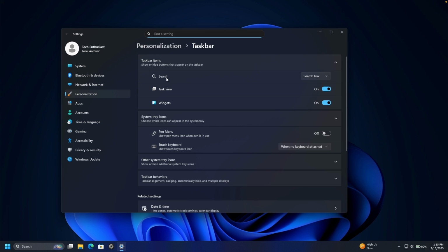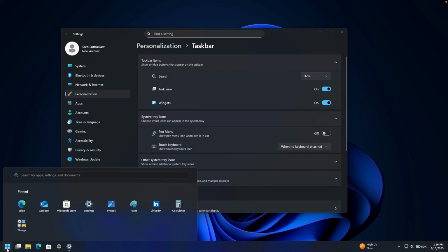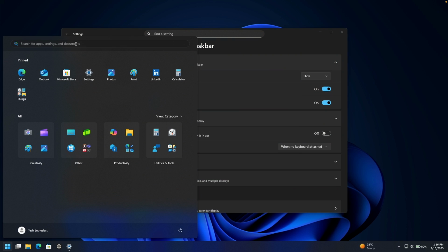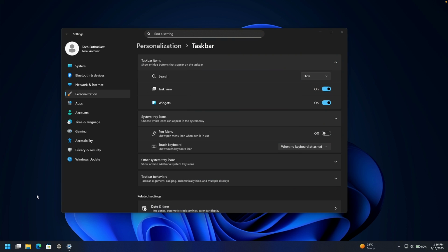Now, the first thing which I want to touch on is the search bar. Now, here is the search box. It has four options, pretty much: search icon and label, which looks like this. Then we have here search icon only, or you can also hide it. Why? Because if you open the start menu here, you also have the search bar just like here. So for example, you don't actually need another search bar here in the taskbar. And in my opinion, it looks way, way cleaner.